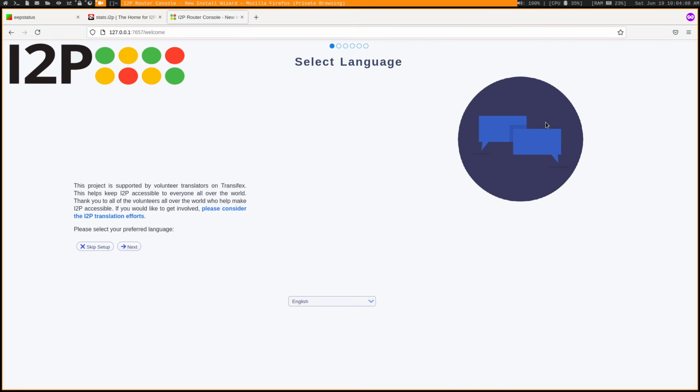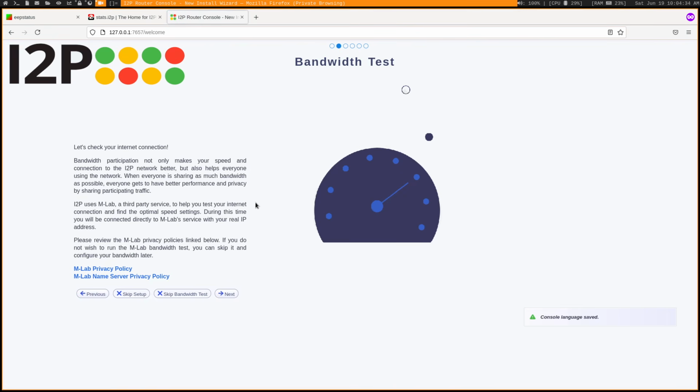So this is where you basically do a bandwidth check to figure out how much bandwidth, based on how good your connection is, that you can share, and then how much you should be downloading. So obviously that's going to vary depending on how good your internet connection is. So I guess I'll go through this. I don't think that it shows any sensitive information.